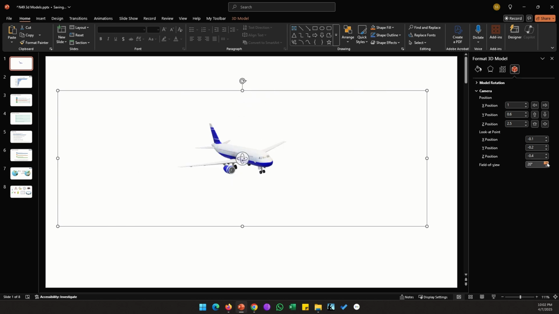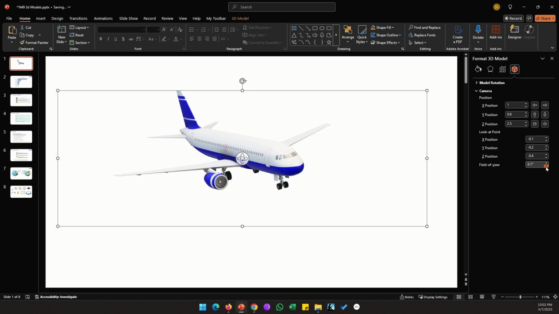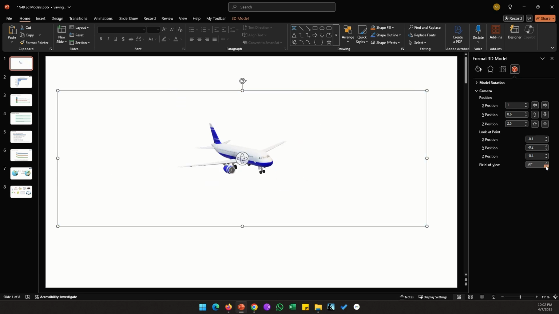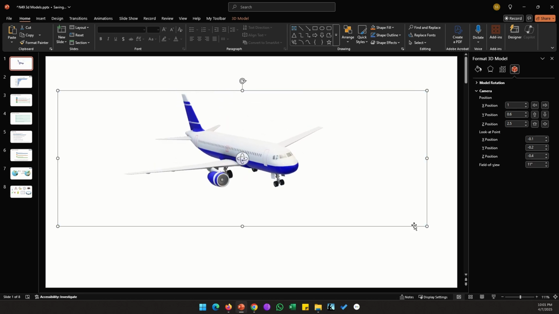Change field of view and see what happens. Okay, so it's basically zoom settings, but with extreme increments and decrements. So it takes a while to get the hang of this because it's not every day that we work with 3D objects. Play around with these controls and see what works for you.